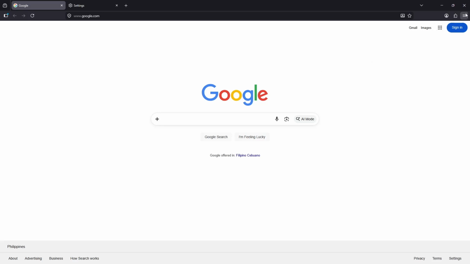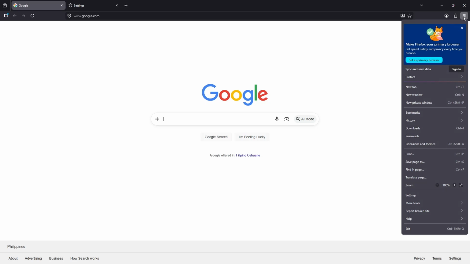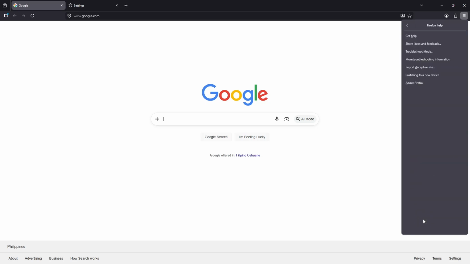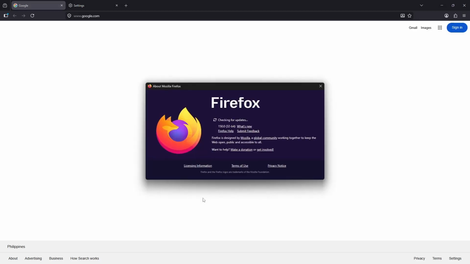To do that, you can select the three lines on the top right corner and you should be able to see here Help at the very bottom. And then here you should be able to see About Firefox. From here, it will automatically check if your Firefox is up to date, and when there is any update, you should be able to see it over here and download the latest version.